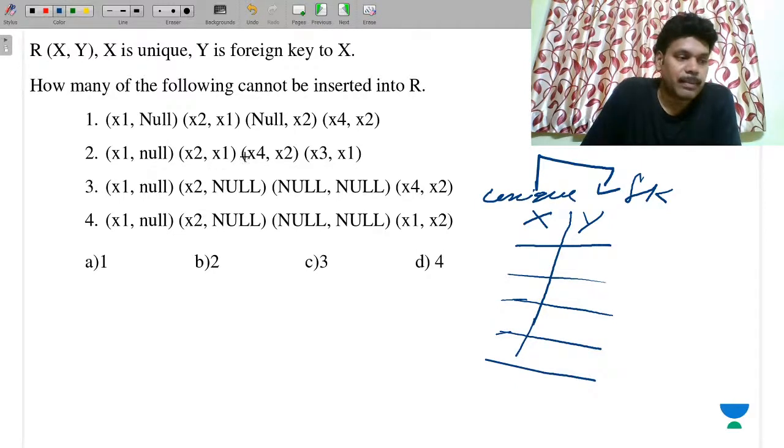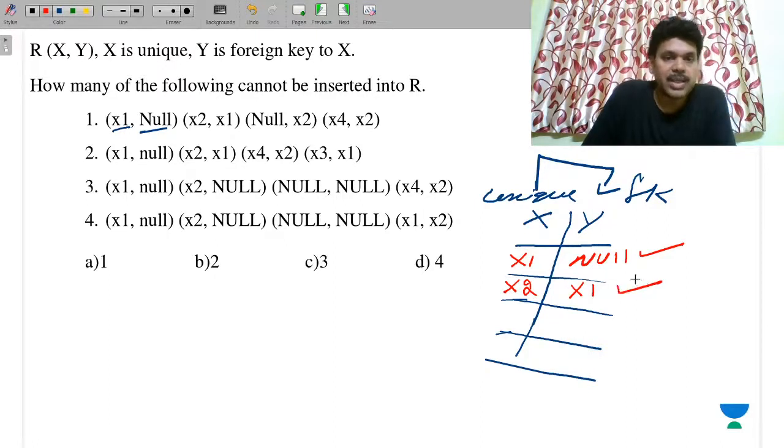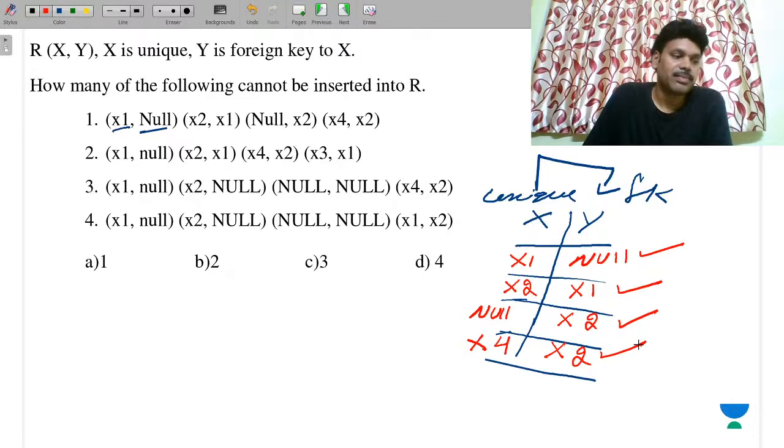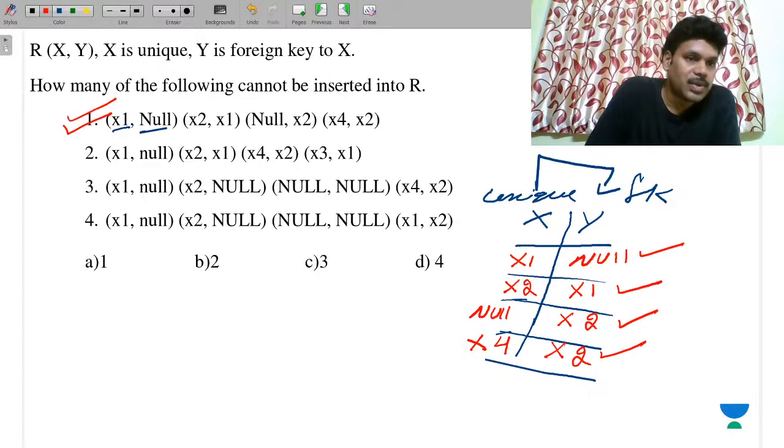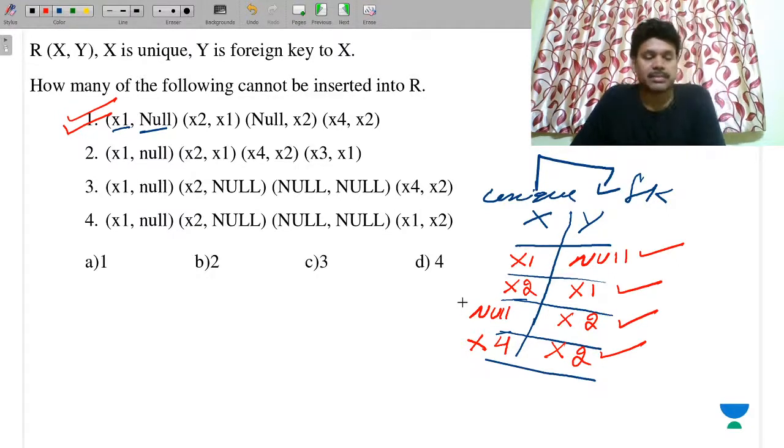So I'm saying here X1 null. Can I insert or not? X1 and null, you can insert. X2, X1, you can insert. Null, X2, you can insert. X4, X2, I can insert. Simple. Your answer is what? This is true. So one can be inserted fine.